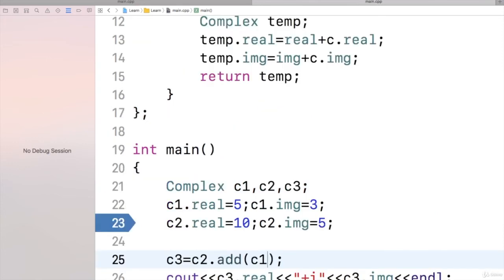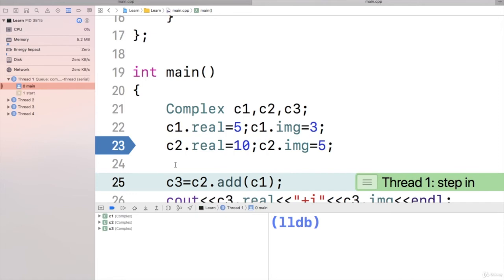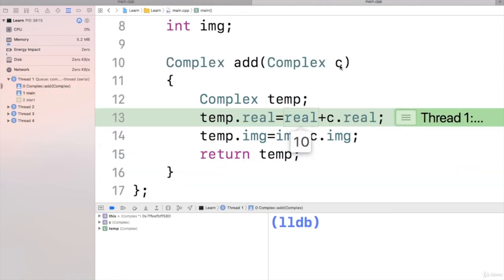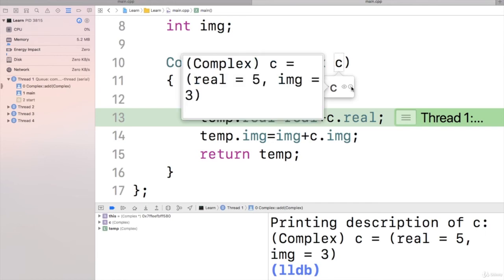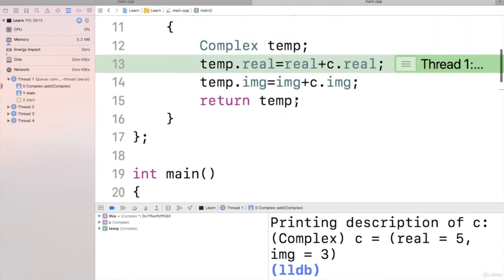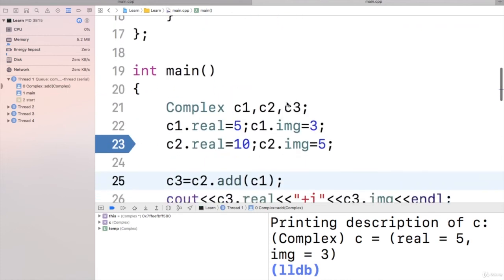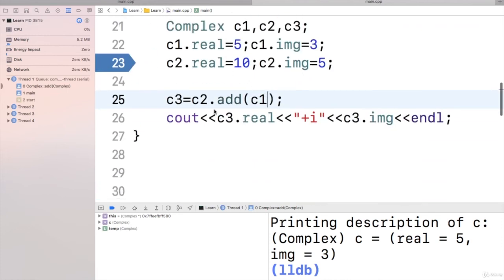Now the parameter passed is C1 and the function is called upon C2. Let us move on to the next line, the add function. Now let us see what this parameter c is. So it is 5 comma 3. Real is 5 and imaginary is 3. So it means C1 is passed as a parameter, that is 5 comma 3, and its own real and imaginary are C2: this is 10 and this is 5. So the function is called upon C2 and C1 is passed as a parameter. So that's how this can be called upon C1 or C2, either one.